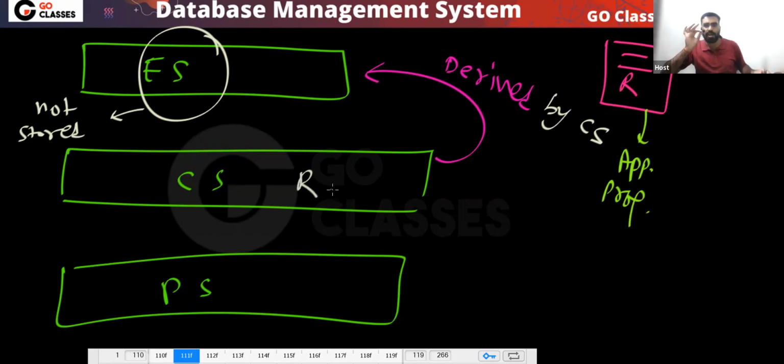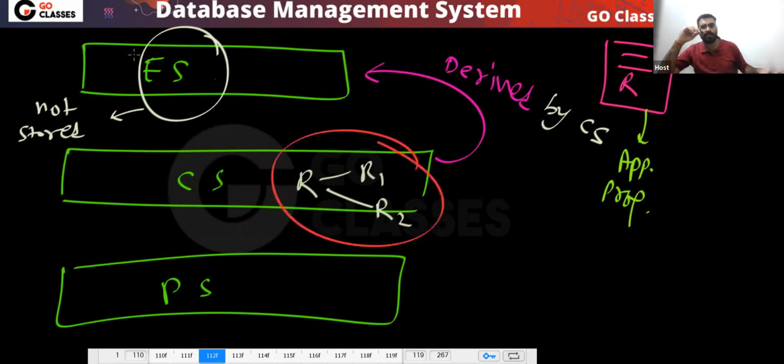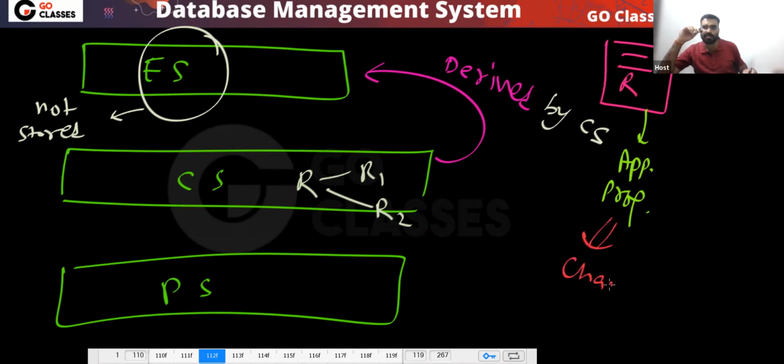Now suddenly, what do I do? I change this R to R1, R2. I decompose this. And this can happen very frequently. I can decompose, or maybe I can create a new table. Then what do I have to do? Now this program I have to change. Yes or no? Now this application program will be changed.